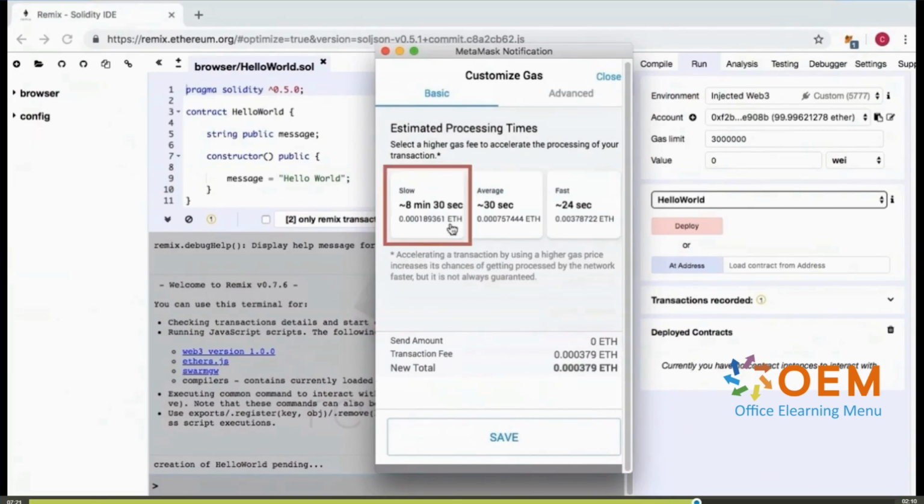So we can see a summary of the total transaction fee over here. And we can also see, for example, that specifying a rather low gas price and paying this gas fee will cause our transaction to be processed only after about 8.5 minutes. However, if you're comfortable with that and are in no real hurry for this transaction to be mined, then we can select this option by clicking on this box here.